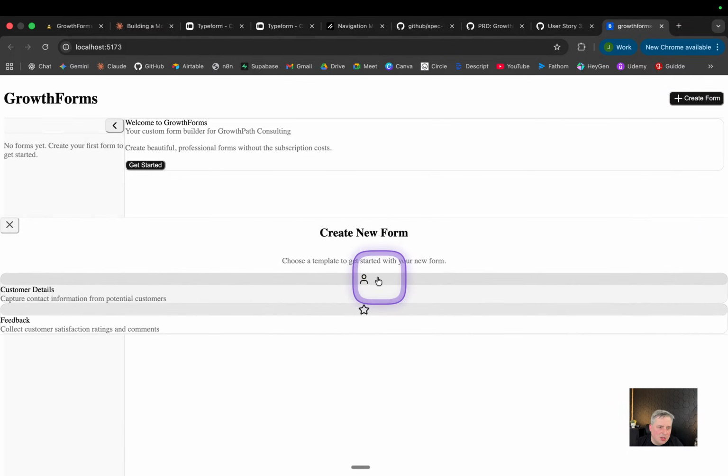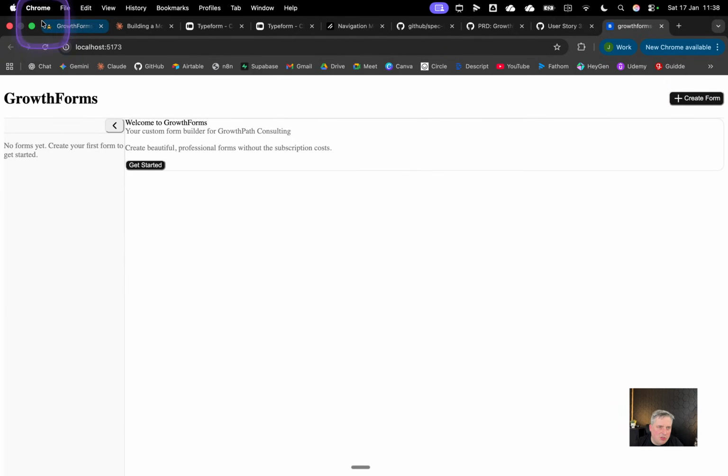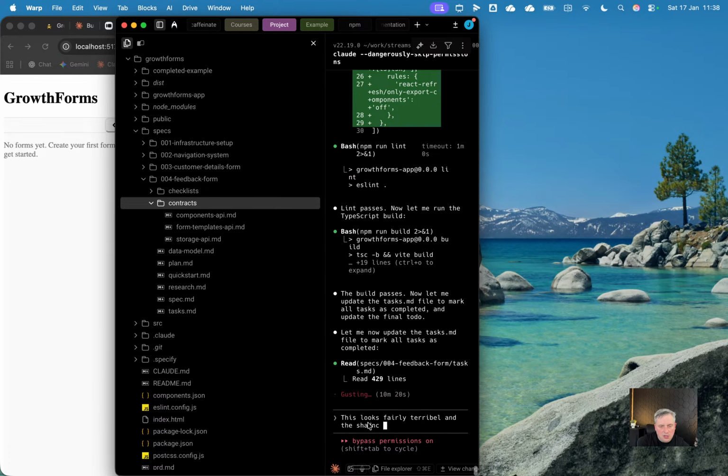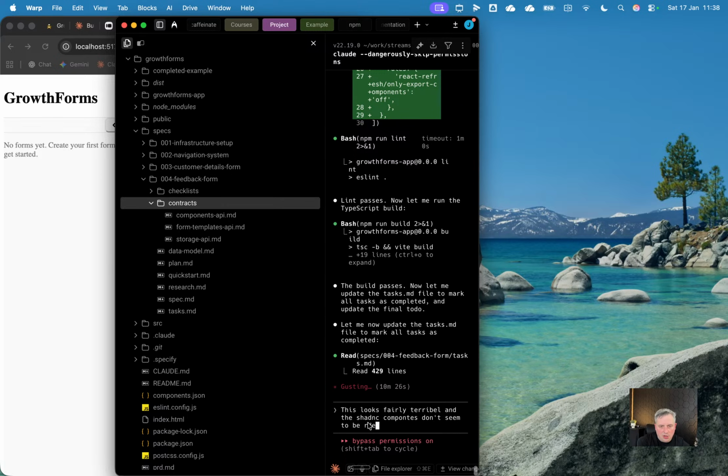Create form. So for some reason, the ShadCN libraries are not getting loaded properly. So I'm just going to ask and say, this looks fairly terrible. And the ShadCN components don't seem to be rendering properly.